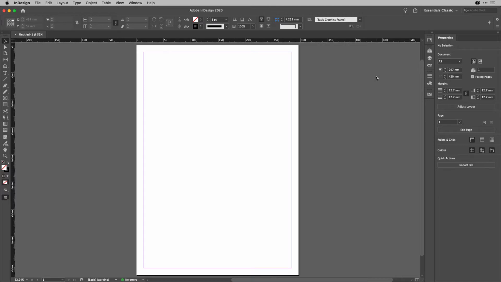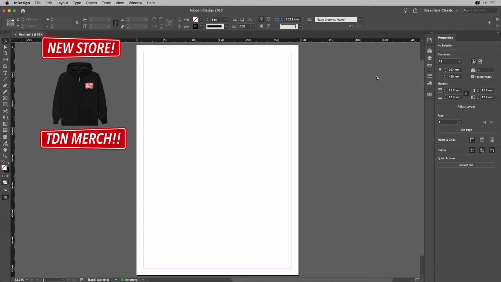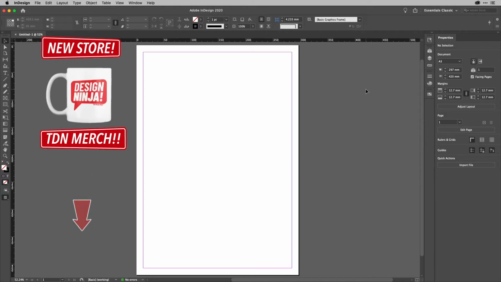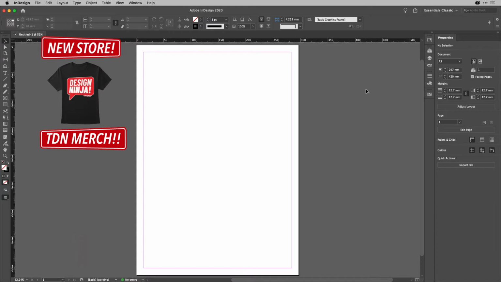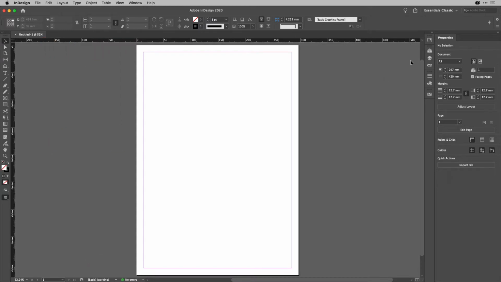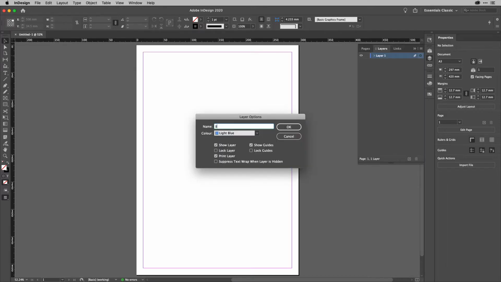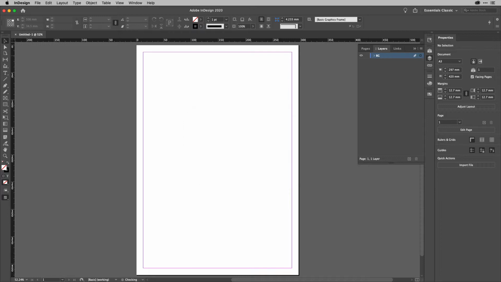Alright, so here we are in InDesign and I've got a new A3 document here, although your document size doesn't really matter. Whatever works for you, just modify the settings that I use to meet your own needs. First of all, here in my layers panel, I'm going to rename this layer to BG, just here for background.